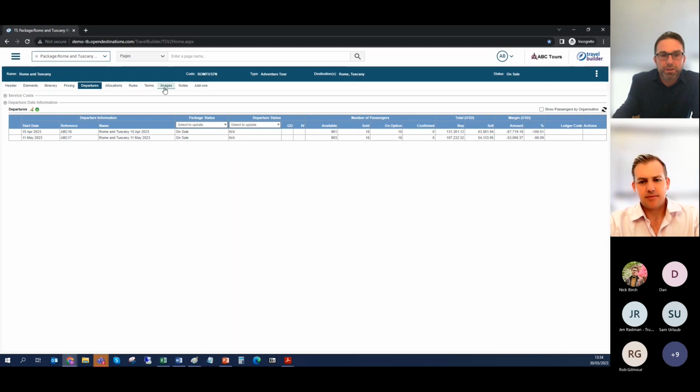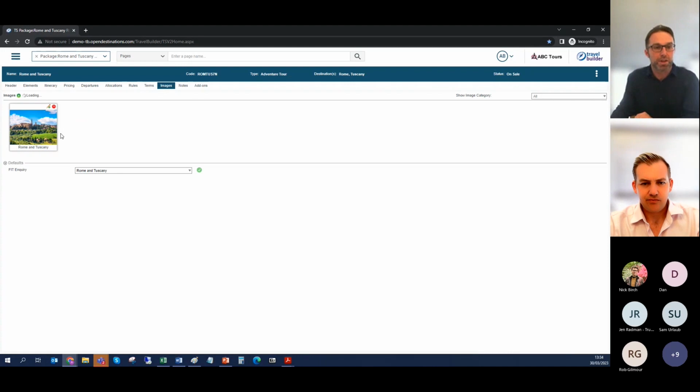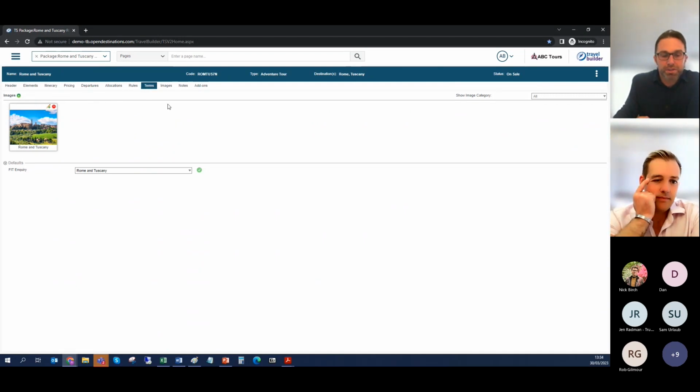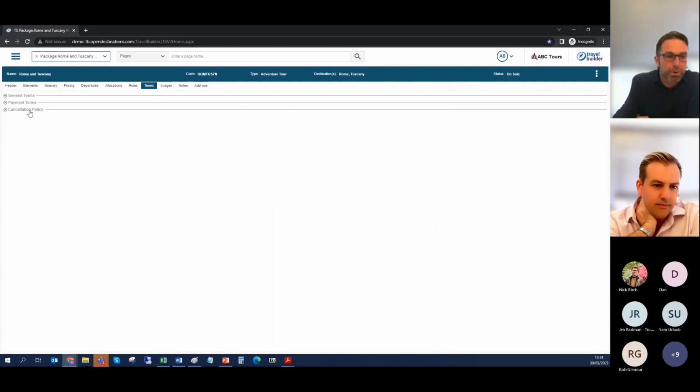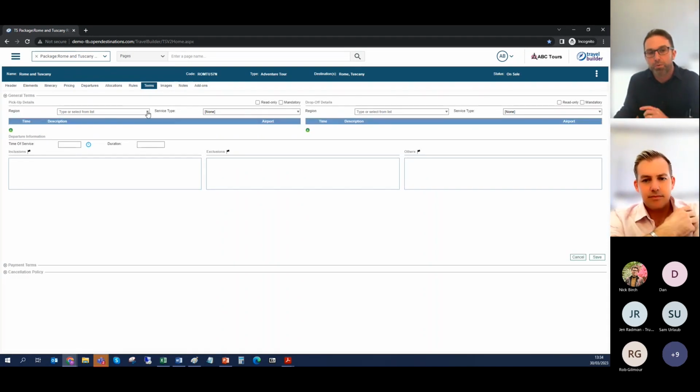Couple more things you can do here. I mean, there are a lot of image libraries within Travel Builder that you can link to your product, whether it's your packages or whether it's your individual hotels, excursions. So here's just one that we added to this Roman Tuscany trip, which will be visible as you book it. And you can also set up your standard cancellation policies, payment terms, pickup times, all of which then gets fed through to the booking of this trip.